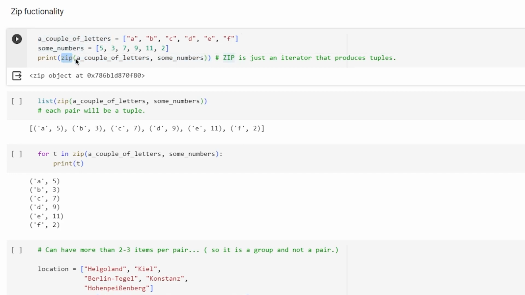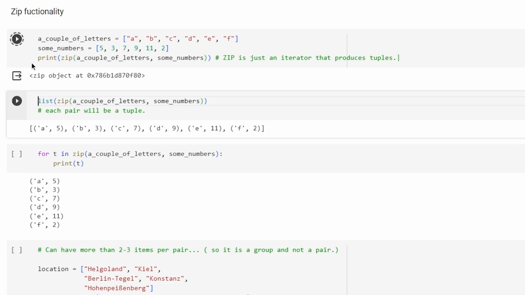So by using zip and putting as arguments those two lists, you are gonna be getting a zip object. So let's run this code. You can see that the result will be a zip object at the specified memory location. So if you pass this zip object into a list function, the returning list will be a pair of elements.